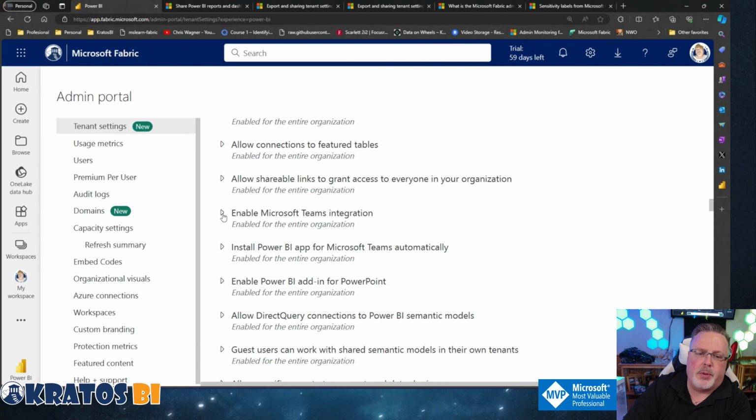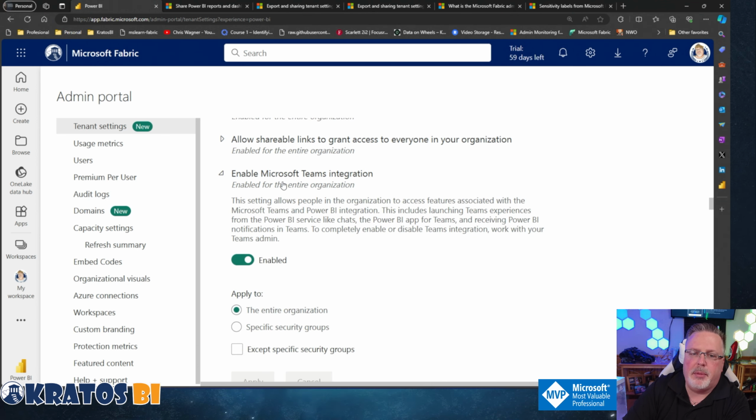And the last one we're going to be hitting on today, that's enable Microsoft Teams integration. This setting allows people in the organization to access features associated with the Microsoft Teams and Power BI integration. This includes launching Teams experiences from Power BI service like chats, the Power BI app for Teams, and receiving Power BI notifications in Teams. To completely enable or disable Teams integration, work with your Teams admin.